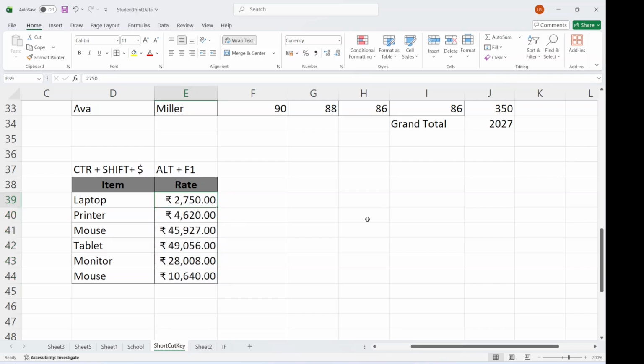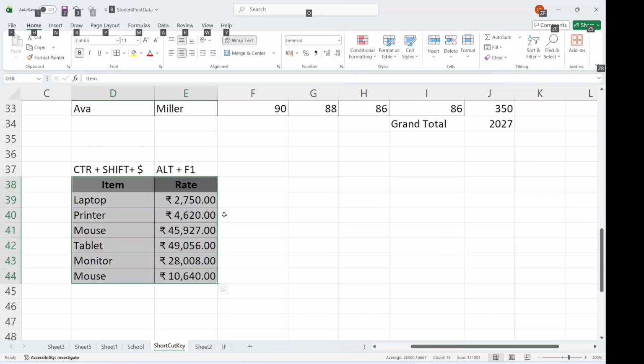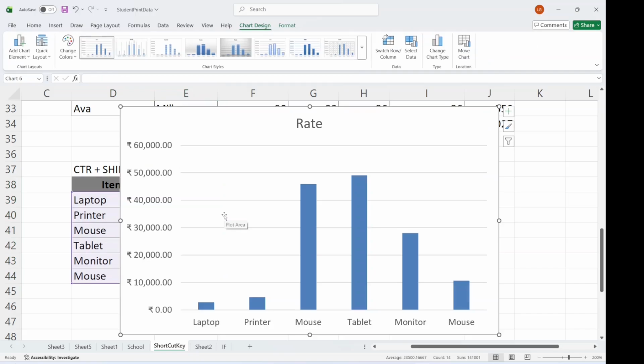Now let's see what Alt F1 will do for us. Let's say we select our data or table. Now press Alt F1 on the keyboard. What Excel does here is automatically create the graph for us. Whatever default graph we have will be printed over here.